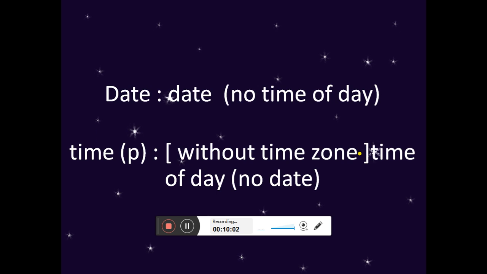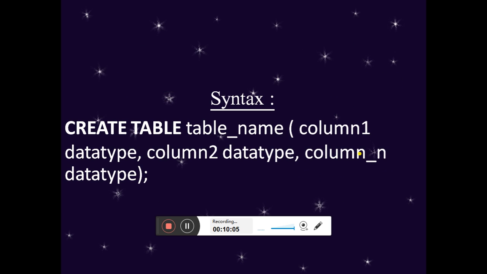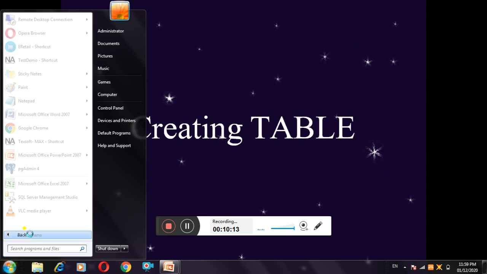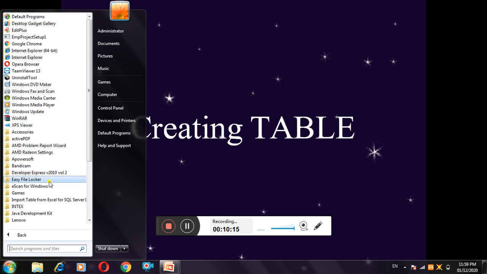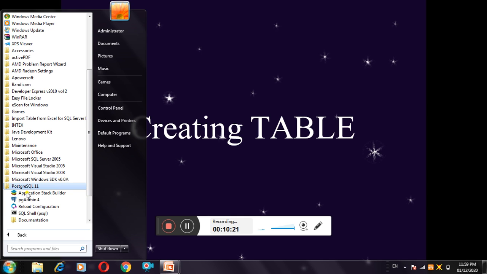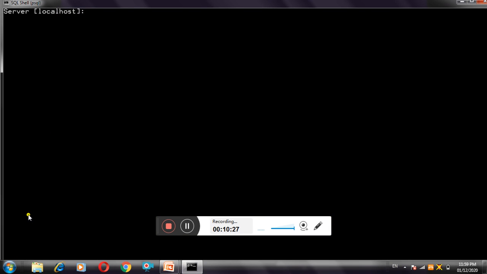Got it? Now see once again what we studied today. We have studied tables, how to create a table. We will see it practically. Go to all programs, click on all programs, then click on PostgreSQL 11, then SQL Shell, psql. You will come to this screen where you are supposed to press enter, then enter again, and enter again for the username. After that it will ask you for the password.